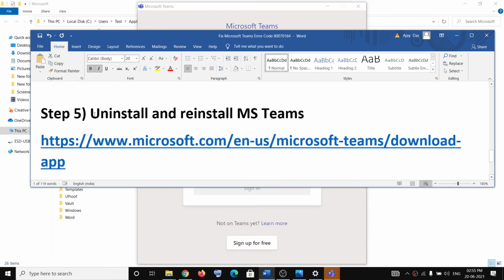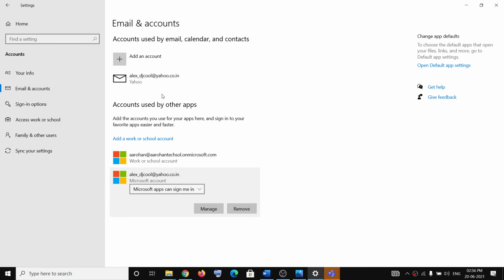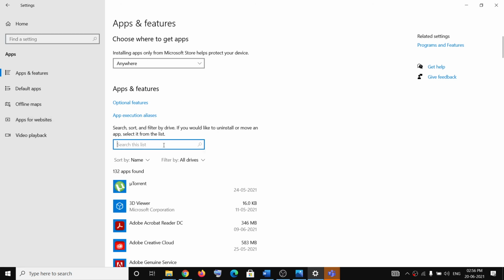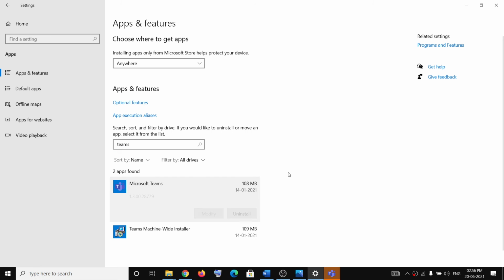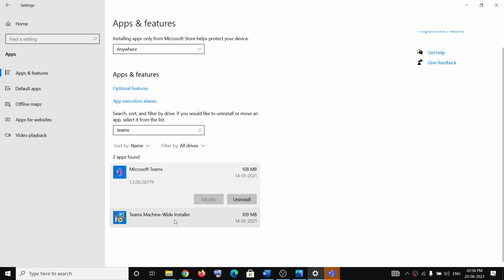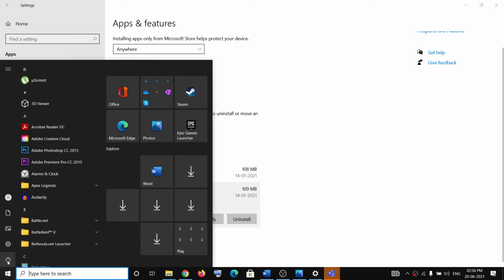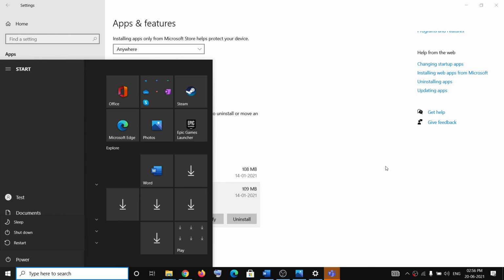Now, the next step is to uninstall and reinstall Microsoft Teams. For this, open Windows 10 settings, and then go to apps, and in the search box you can type in Teams, and then click on Microsoft Teams, and then click on uninstall, then click on Teams Machine-Wide Installer, click on it, then click on uninstall. Once you uninstall this, go to the start menu, then click on the power icon, then restart your computer.